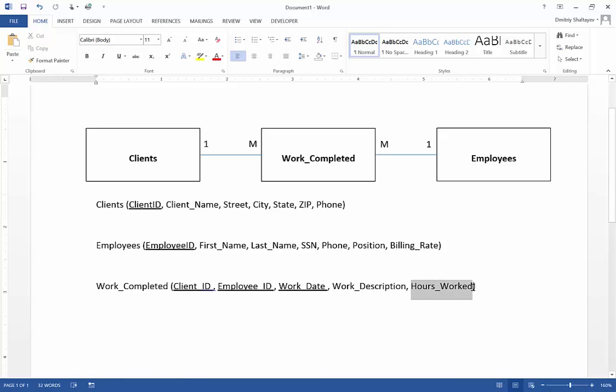And hours worked is recorded for obvious reasons. The way I invoice my customers is I take the billing rate, for example, $100 an hour, multiplied by how many hours that employee worked for the client. For example, if they worked 2.5 hours, then it's going to be an invoice for $250. Okay, so this was an introduction.